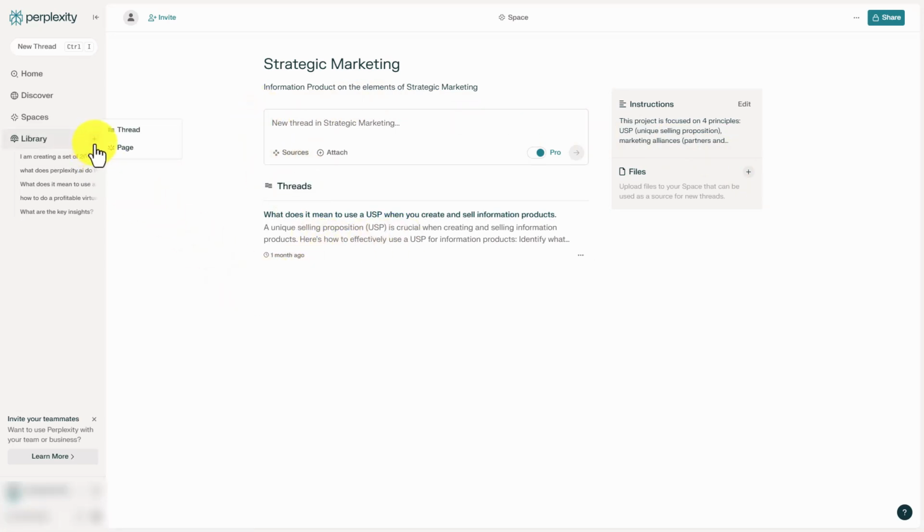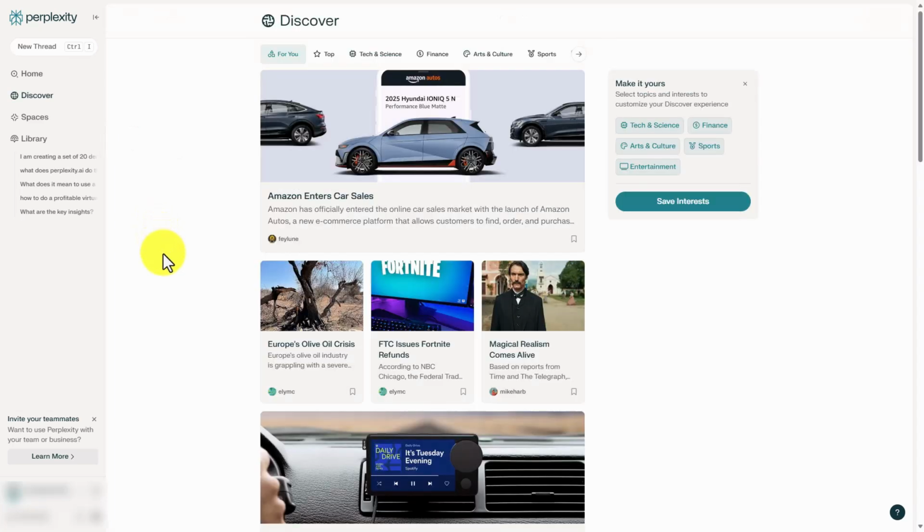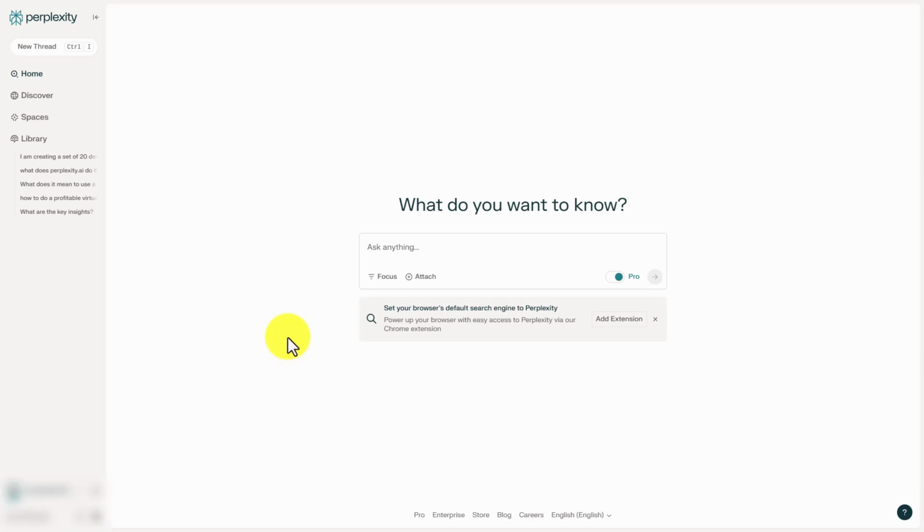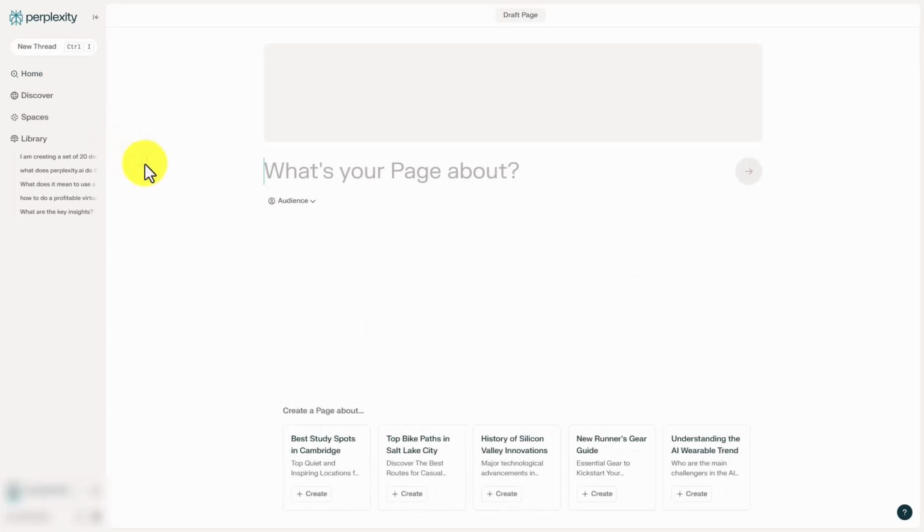Going to the Library tab, you will see that you have both the Threads and a Page button, and the Page will allow you to create a page. The Discover tab is the same for both free and the paid version. One of the paid tools that you'll be able to use falls into the Library section. You can click on the Library and you're going to see that you have an element here that says Page. We can click on Page. This will allow us to draft a page from content that we generate.